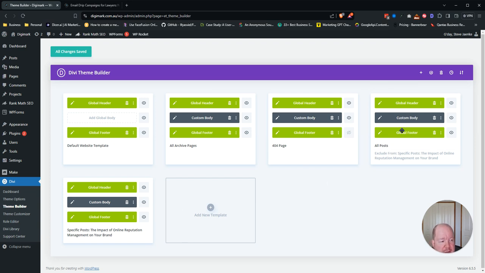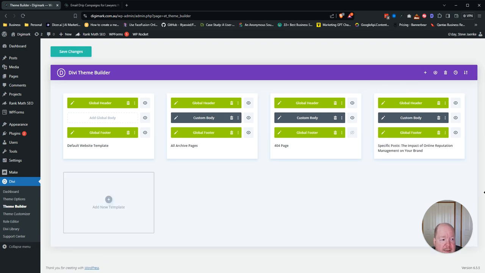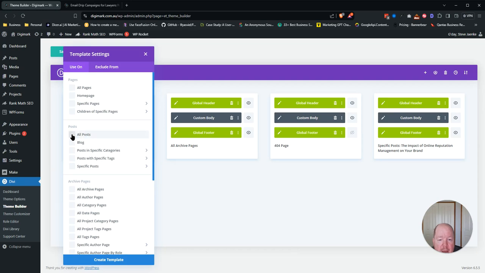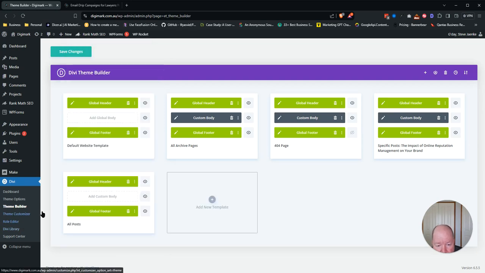So what we're going to do in order to do that is I'm just going to delete that, and I'm going to add a new template and build template from new and go all posts and create that. Now, as you can see here, it's automatically put these on. If you don't have these, then it'll look like this, but I'm just going to use the global header.